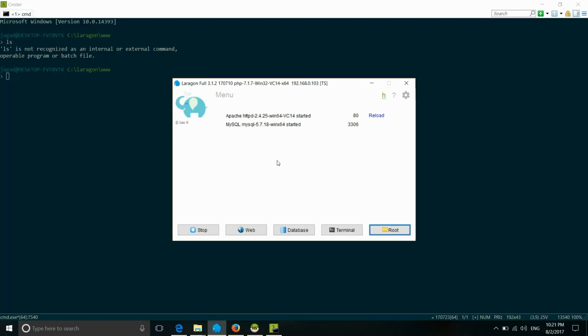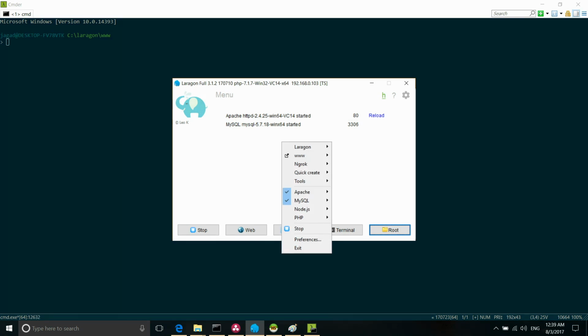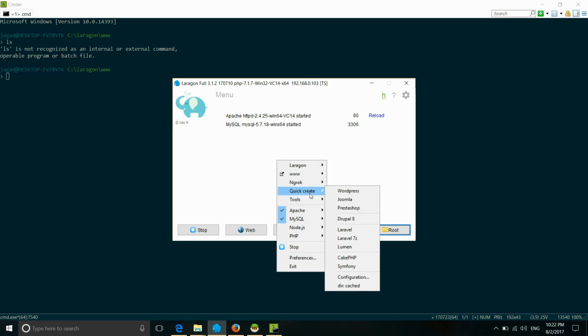Now whenever you want to quickly create a project, just right click on this window and you will see Laragon, and then you will see www, which displays all the applications available in your localhost. This one is for Nginx, and ngrok, where you can share your application with other people via tunnels and other things. You can check more information on Google about ngrok. Then Quick create: when you go to Quick create, you will see lots of options. You can create WordPress, Joomla, PrestaShop, Drupal, Laravel. We are more interested in Laravel.